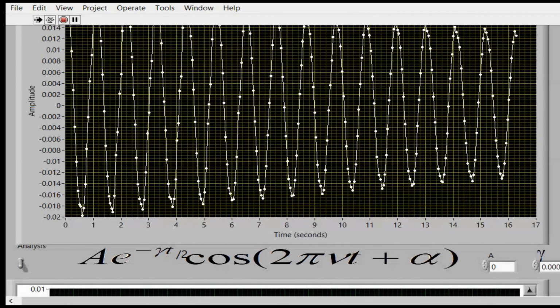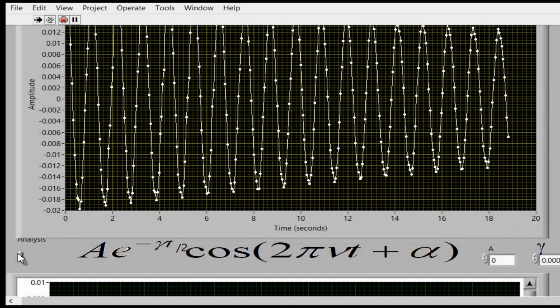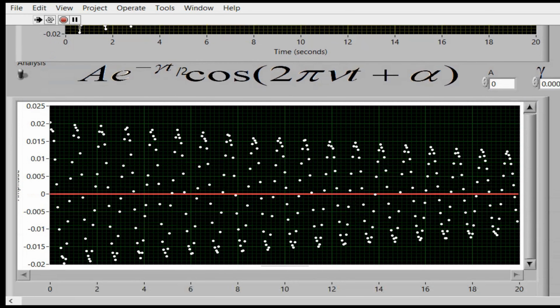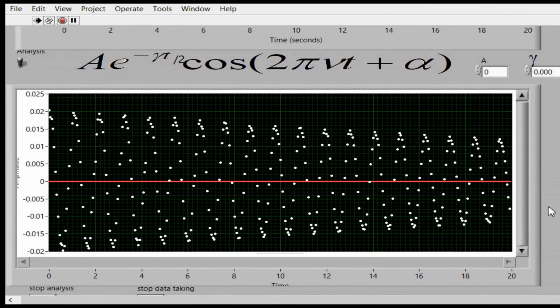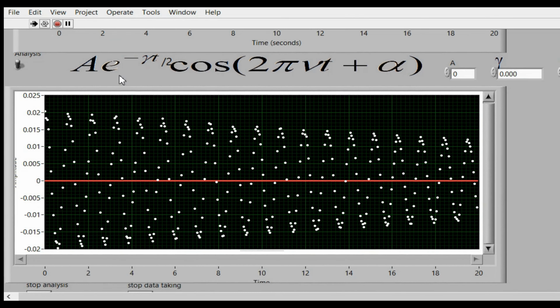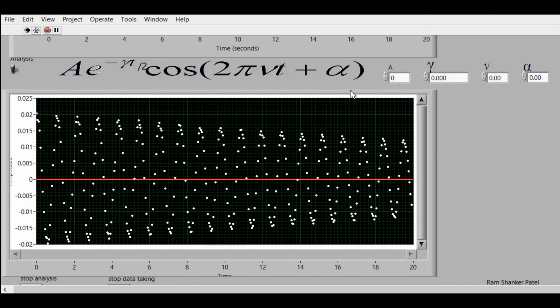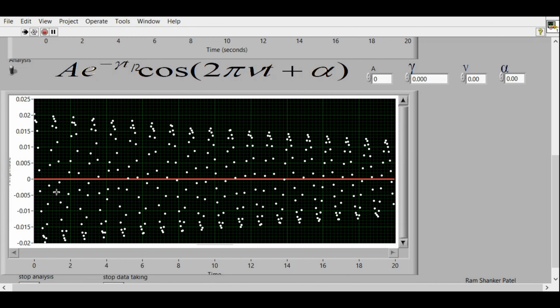Now let us stop the data taking and try to analyze this amplitude according to this equation. We know that the damped oscillation is given by A exponential minus gamma t by 2 cos of 2 pi nu t plus alpha, where A is the amplitude. For this data you can see that the amplitude should be approximately 0.02. So let us try to put it. You see that this red line is going to be the curve generated by this equation.